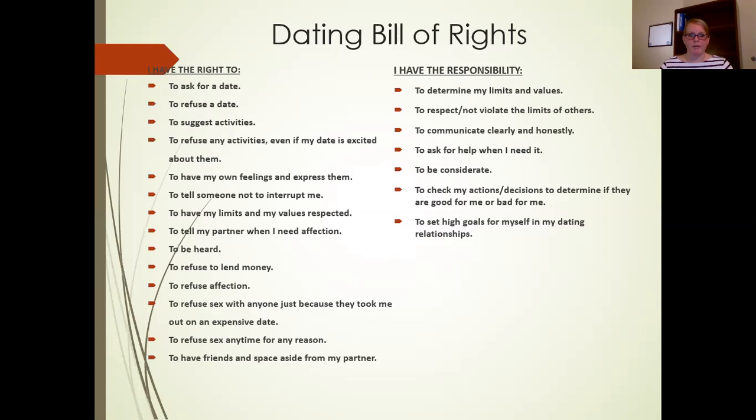Here's the dating bill of rights. You have the right to ask for a date, refuse a date, to suggest activities during your date, to refuse any activities even if your date is excited about them, to have your own feelings and express them, to have your limits and your values respected, to tell someone not to interrupt you, to tell your partner when you need affection, to be heard, to refuse to lend money, to refuse affection, to refuse sex with anyone just because they took you on an expensive date.